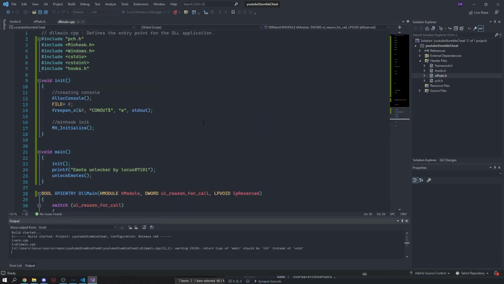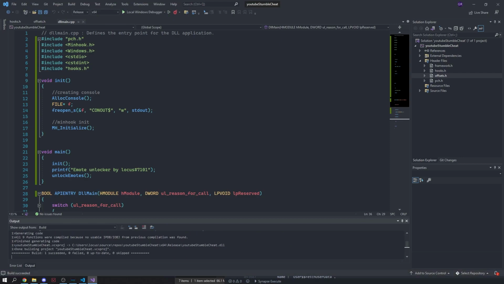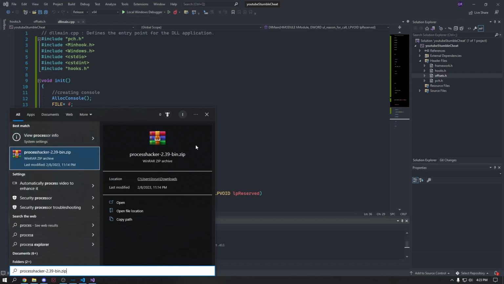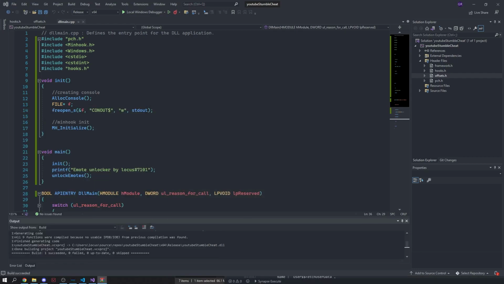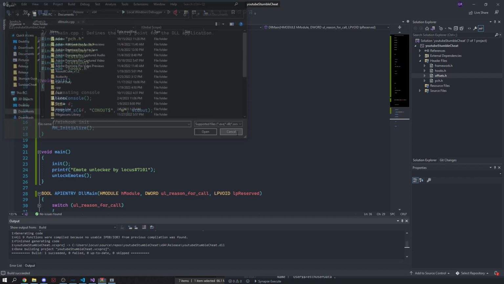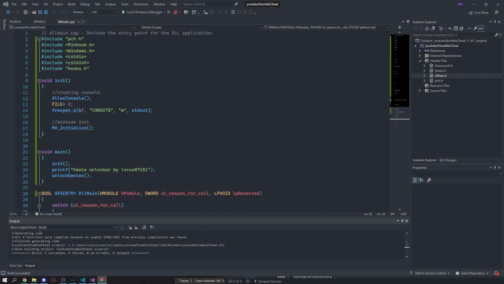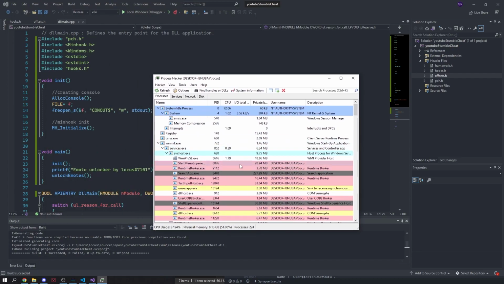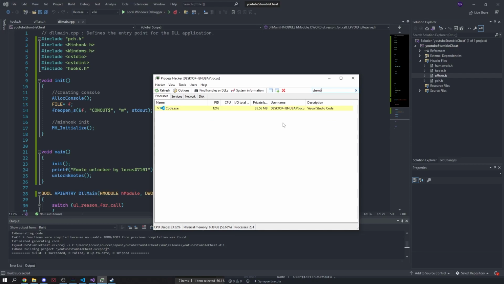Now for injecting DLLs, you need something. So I'm just gonna be using Process Hacker. The link to download Process Hacker is gonna be in the description. But I'm just gonna go ahead and open this real quick. Open Process Hacker. Make sure it's the 64-bit Process Hacker. I just literally opened the same thing twice. Okay, and now what we can do is go ahead and open up Stumble Guys, and we're gonna search for Stumble Guys and wait for it to actually load.